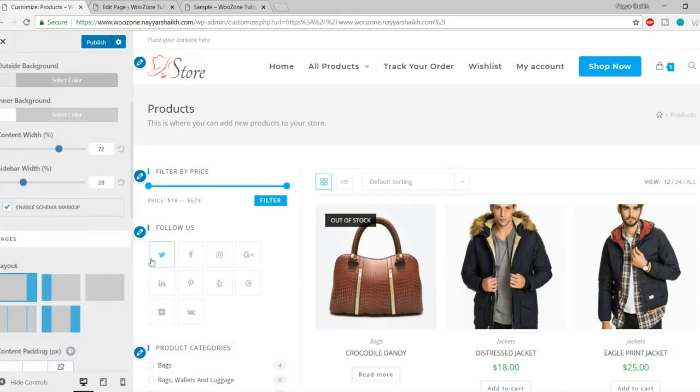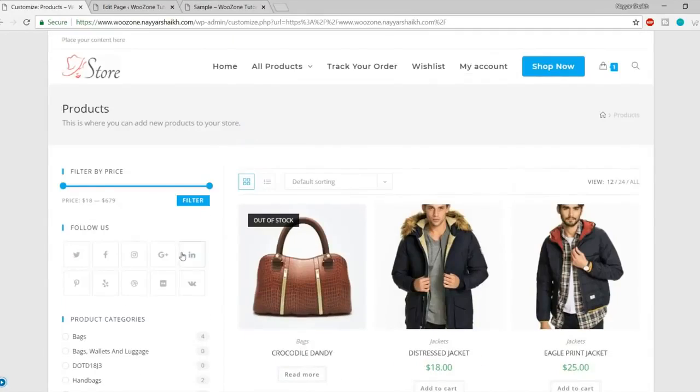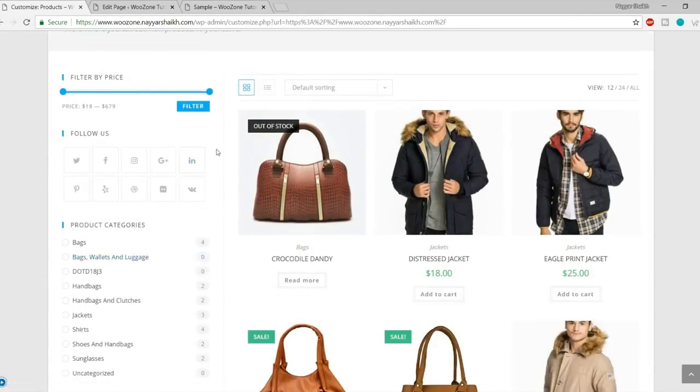Then you can change the content width. Now this is a great option. Now many people might think, what, this sidebar is quite small or this sidebar is quite big.